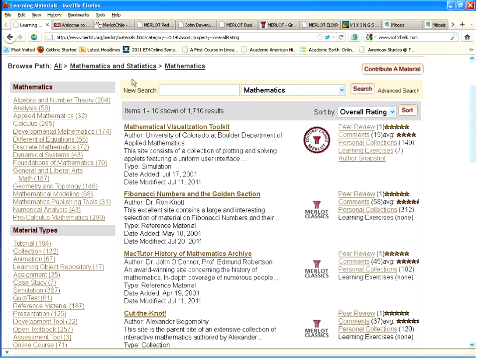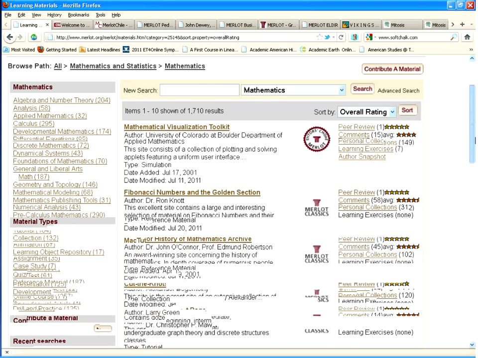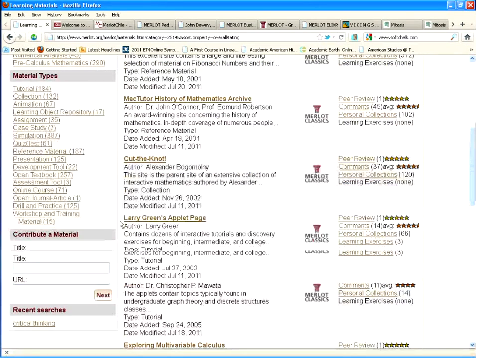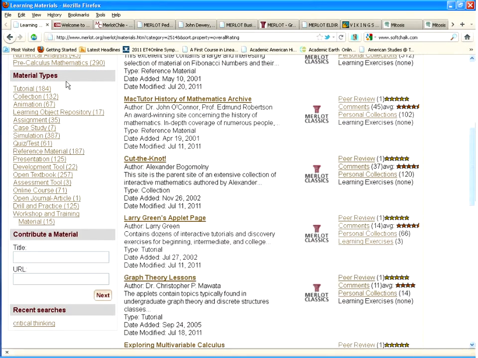187 in general and liberal arts math. So you can see there's a variety of materials in different areas. One thing we added last year also are the different material types. As I mentioned earlier, we have 19 different material types. Again, the numbers in parentheses indicate the number of materials in those areas.